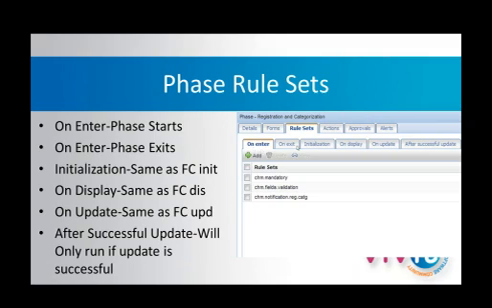But so when you enter the change phase, when you exit the change phase, initialization is basically the same as the format control init box where you put true, false, or put a condition in there. On display, this is the same as the format control display, so it gets fired basically when the screen is drawn, and then every time you do a fill, after save, some other things, anything that basically redraws the screen. On update is basically the same as a format control update. So when you click save, that fires. And then after successful update, this is kind of new.